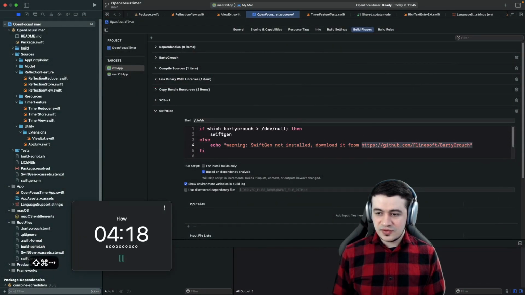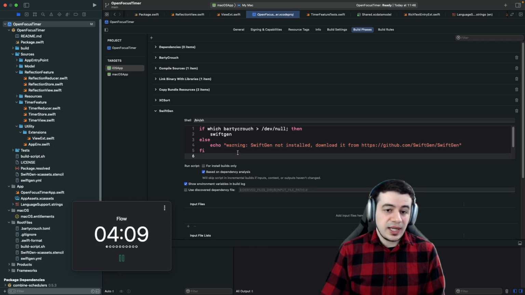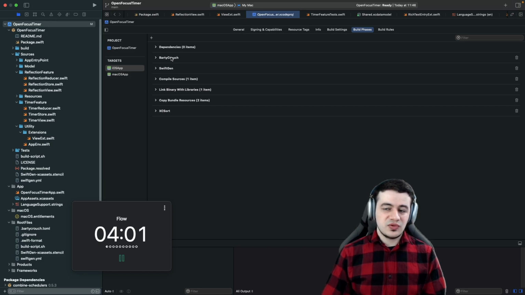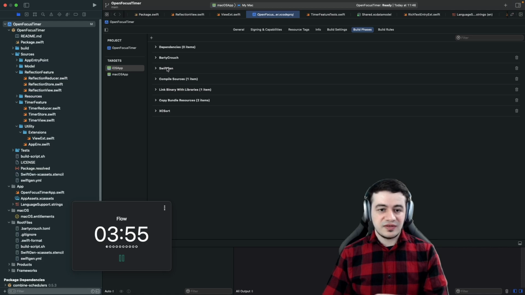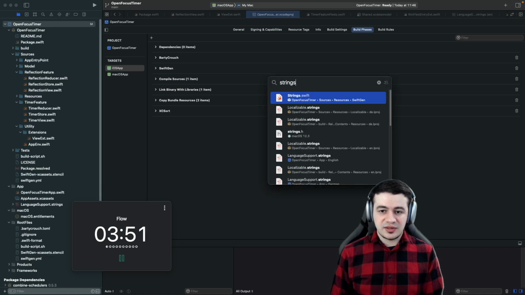Okay, so this is a link to SwiftGen. It's always great to have this text here for people who have not installed the tool, so they get the warning and know how to fix that and install it. So this is now SwiftGen, and it's important that BartyCrouch runs before SwiftGen because BartyCrouch is going to adjust our strings files, and SwiftGen is reading the strings files and generating the strings enum that we have here.